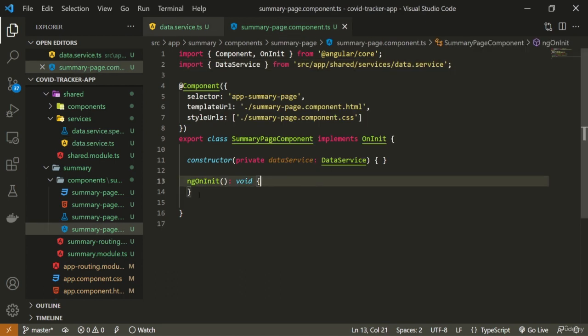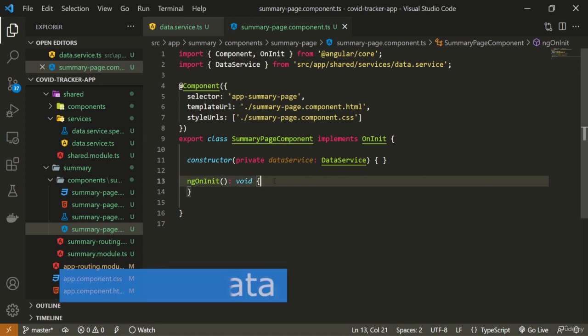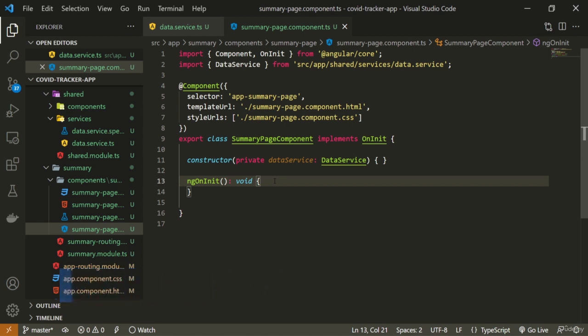To use that method, I will write my code in my ngOnInit. This ngOnInit is a lifecycle hook from Angular, and it will run every time we load our page, well, every time we go to our summary page. And to be honest, whenever I come to this summary page, I should be able to get the data and present that data on a screen.